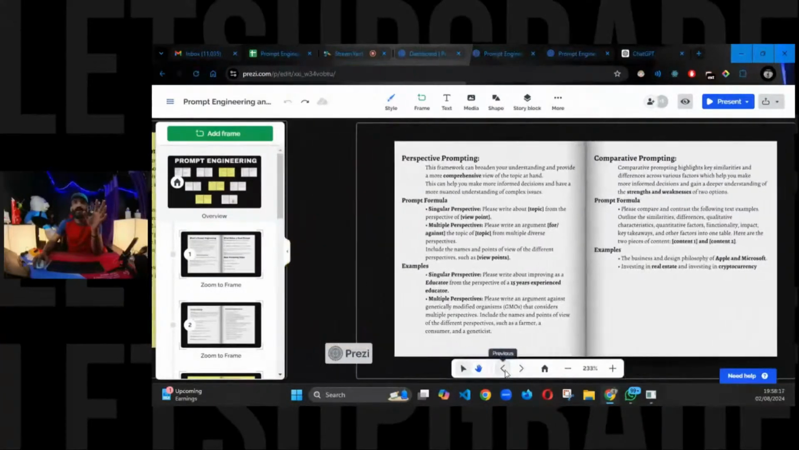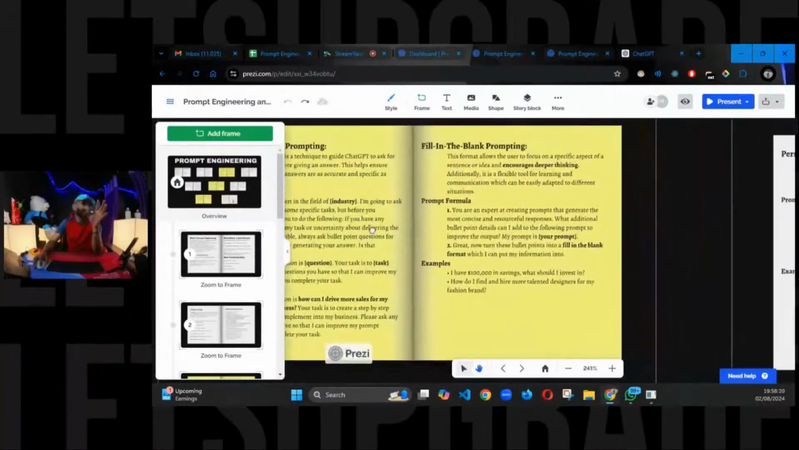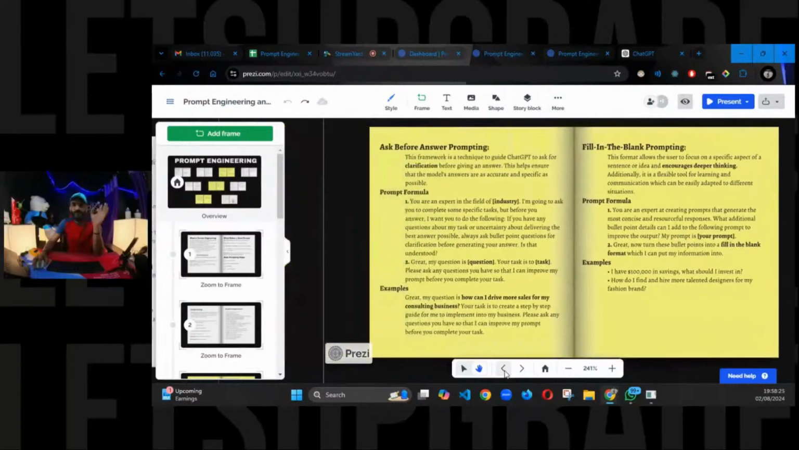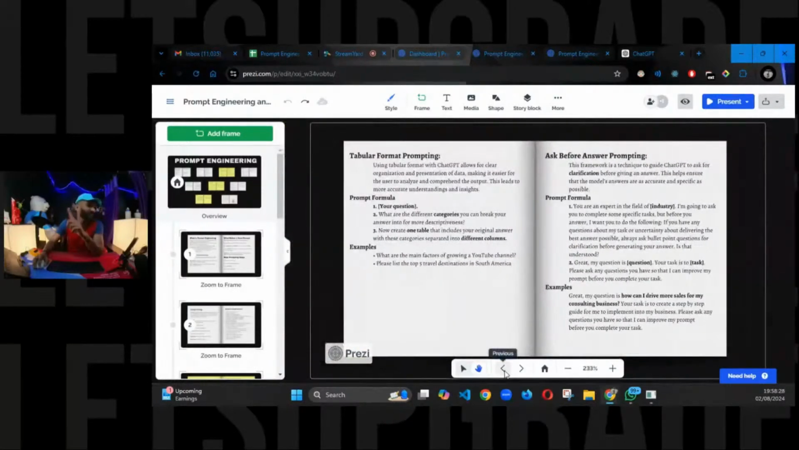Okay, now comes fill in the blank prompting. So fill in the blank prompting is not important. So which types of prompting are important so far? Ask before answer prompting is very important. You should always try to implement this type of prompting.